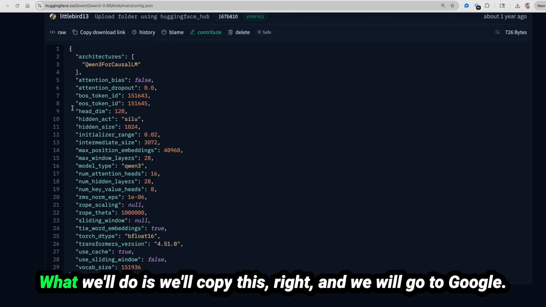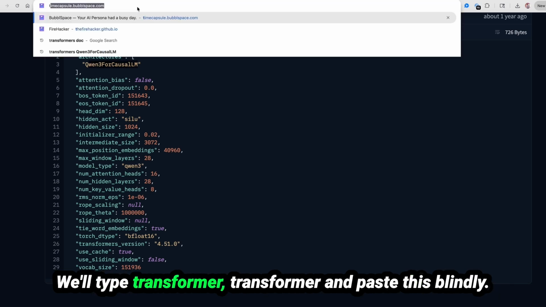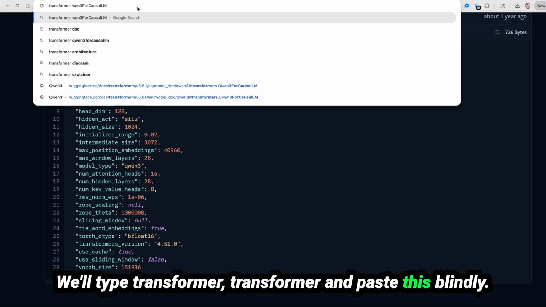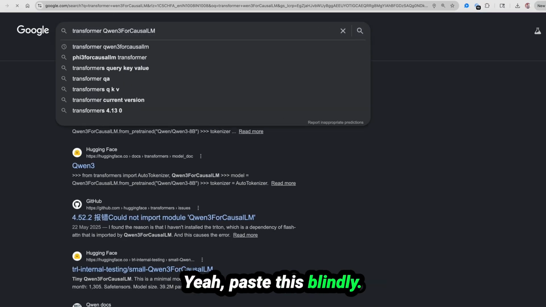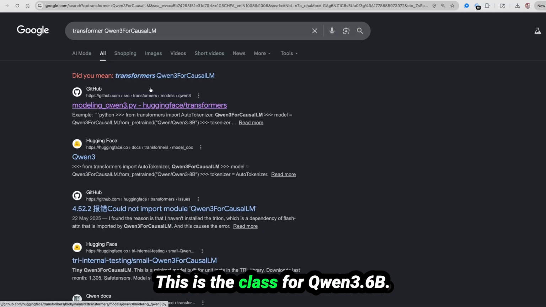Right. What we'll do is we'll copy this, right? And we will go to Google, we'll type transformer and paste this blindly. I just have to put a Q in front. Yeah, paste this blindly. Now we see a Qwen3ForCausalLM. This is the class for Qwen3 0.6B.